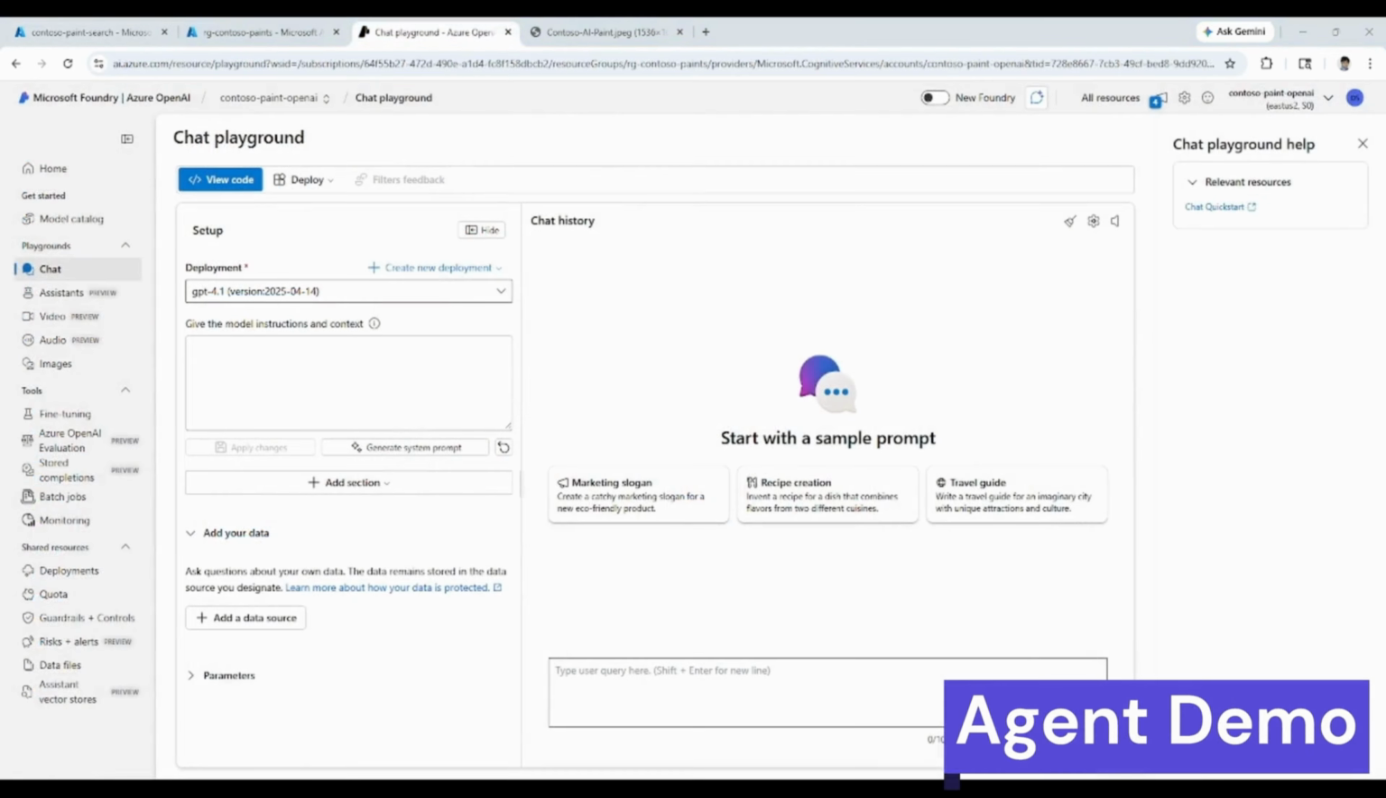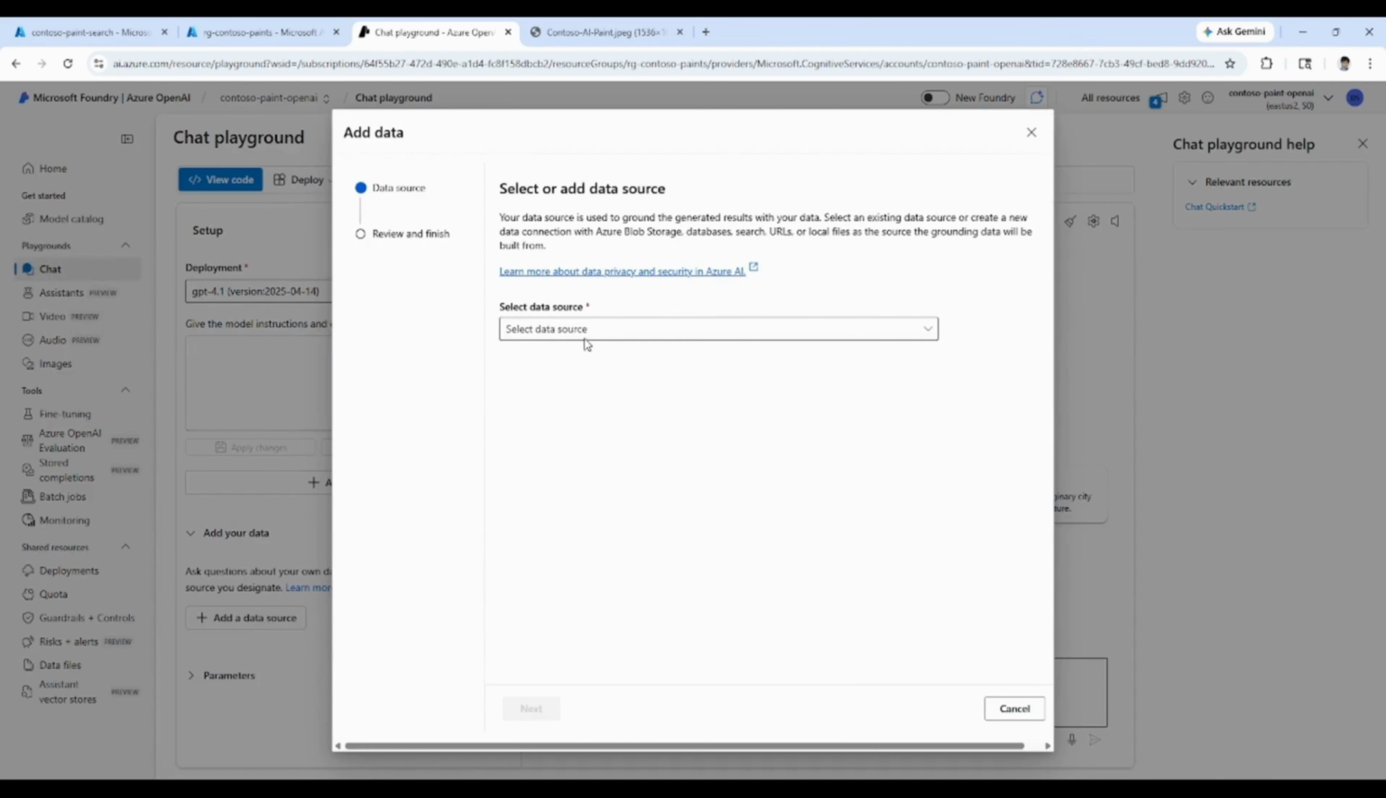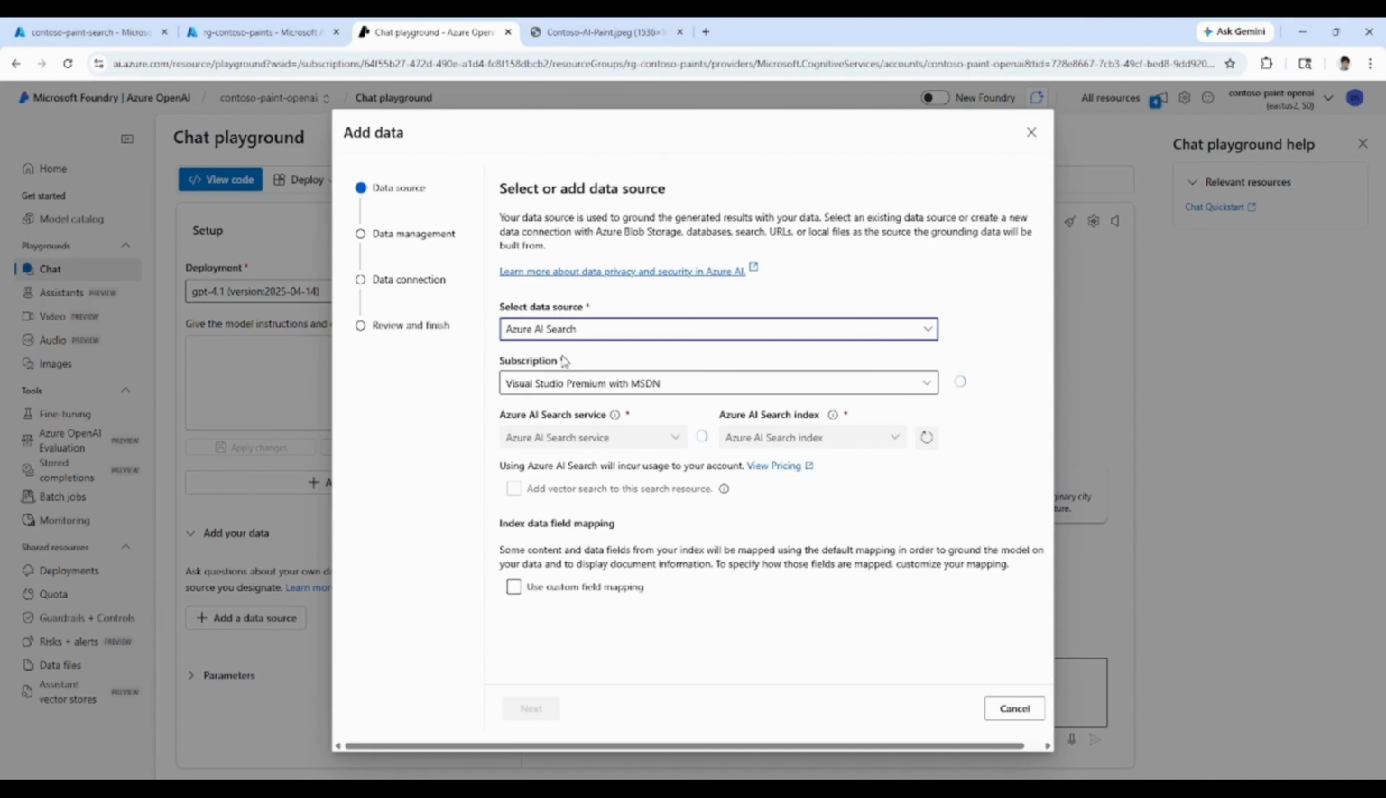Okay, so now once all the permissions have been configured correctly, we will navigate to the Azure AI Foundry at ai.azure.com. Go to Playgrounds, Chat, and make sure GPT 4.1, the model which we deployed earlier, is selected. And here we'll click on Add Data Source, select Azure AI Search, and then select the search service which we configured and the index corresponding to that.